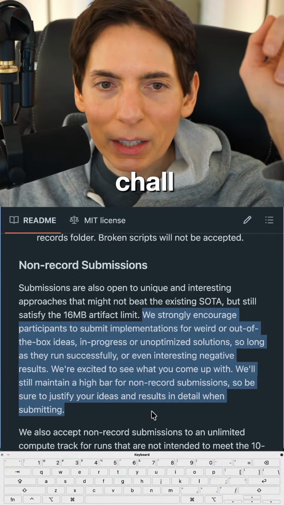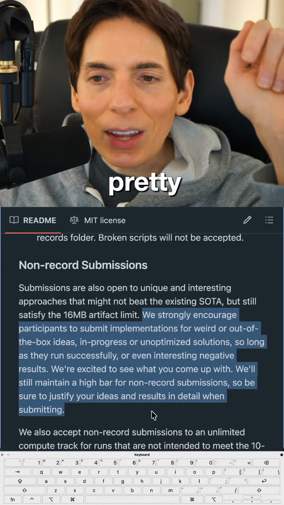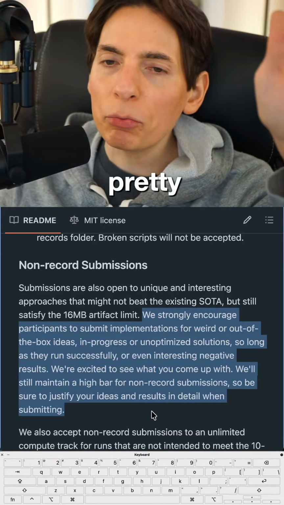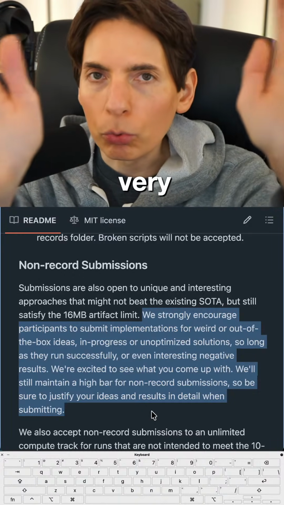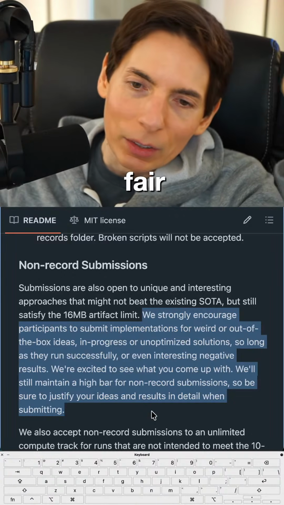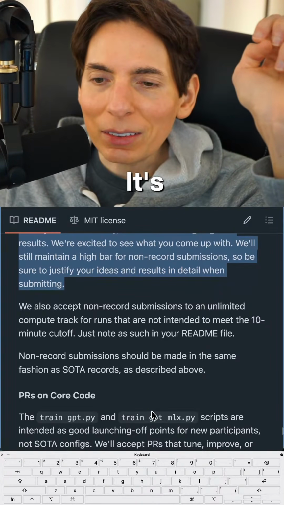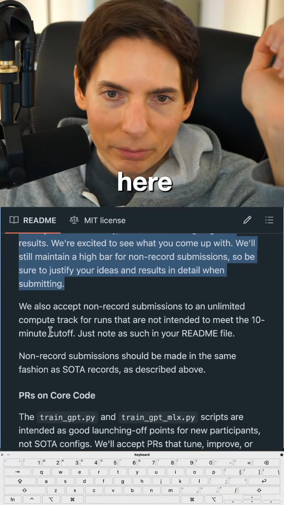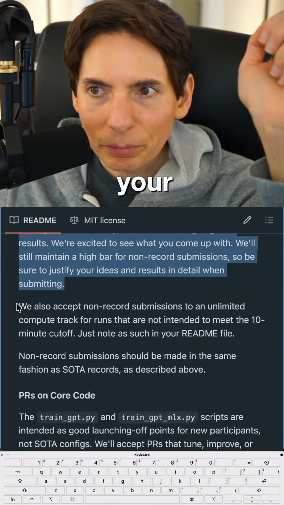The challenge is complicated. It's actually pretty straightforward. They've got some very obvious rules that they're describing. It seems fair. Although it's not like there's a lot of incentive here for you to just give away your ideas.